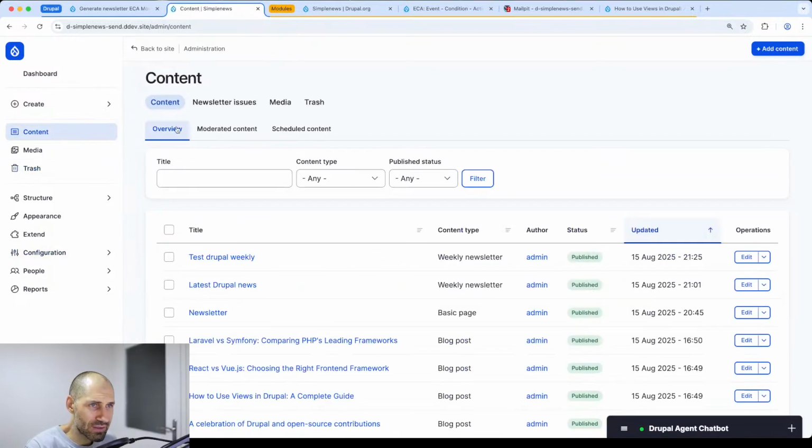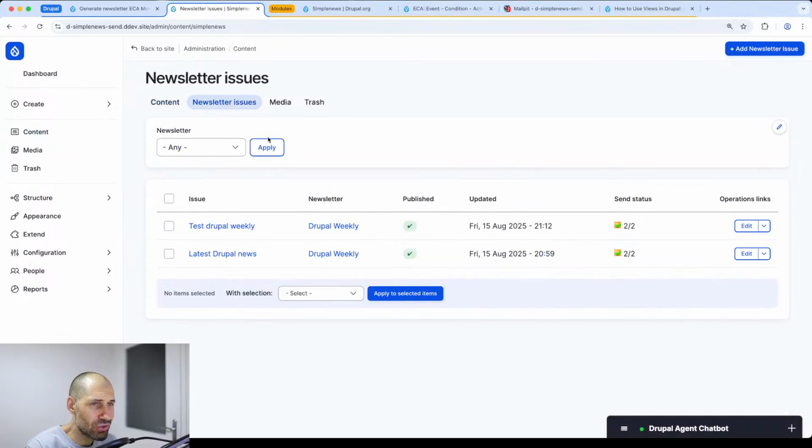Then we go to content, the newsletter issues, and we can see our email that was sent. There you go. So when it comes to sending emails, I mean, that's pretty much it. Simple, isn't it?